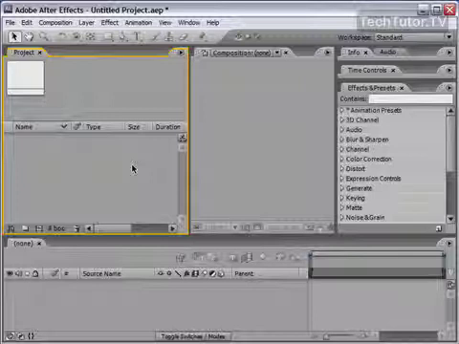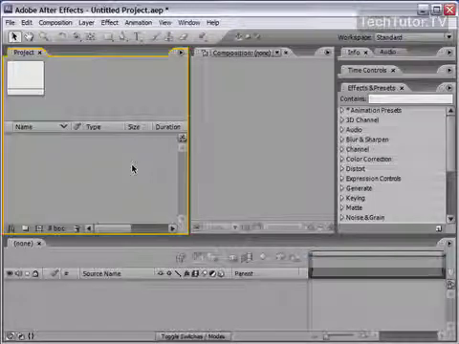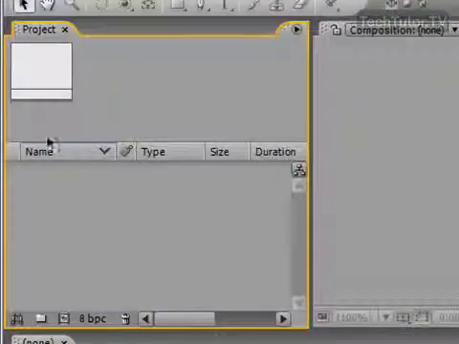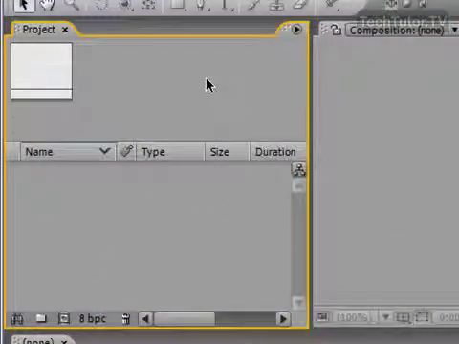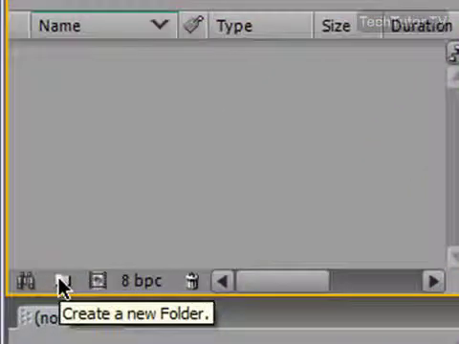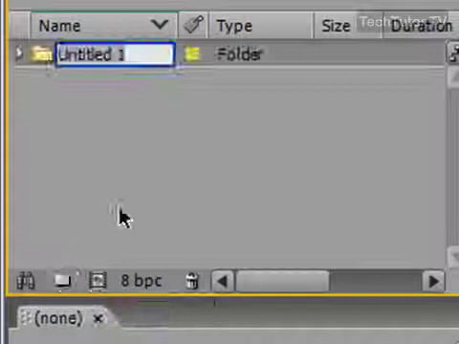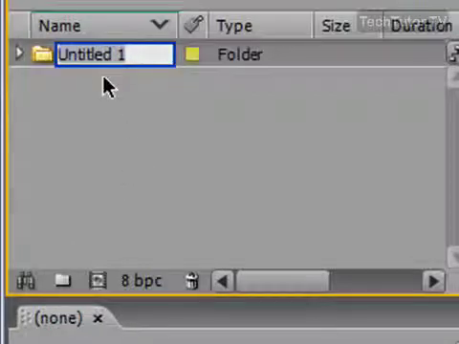A good way to organize your After Effects projects is by creating folders within it. To do this, go ahead and locate the Project pane on your desktop, and at the very bottom of it is a Create a New Folder button. Go ahead and click on it, and it will create a new folder in your project.